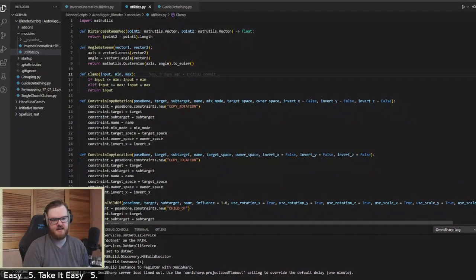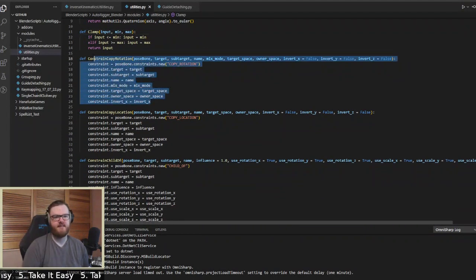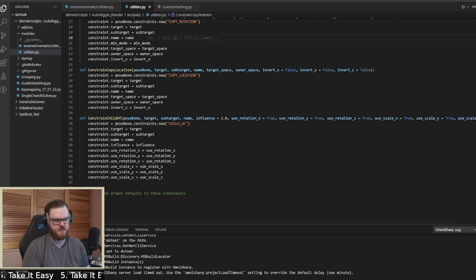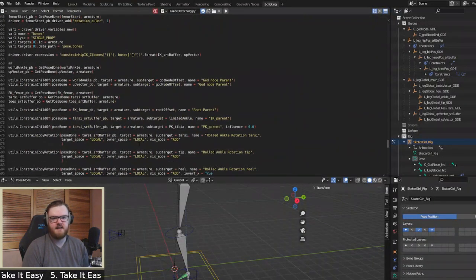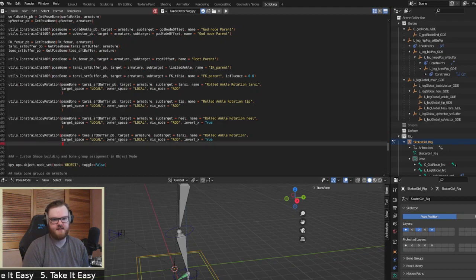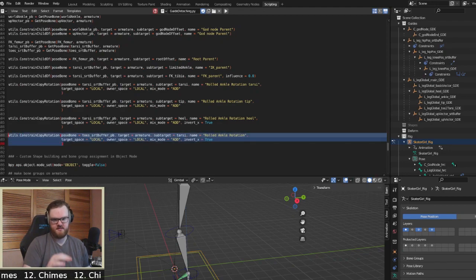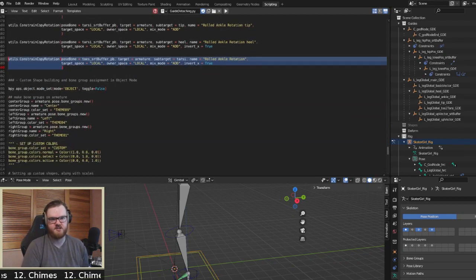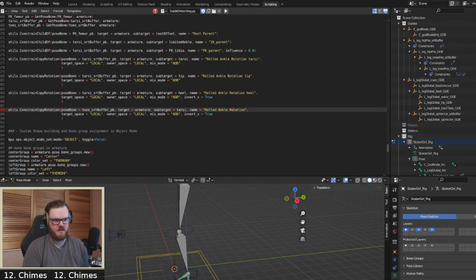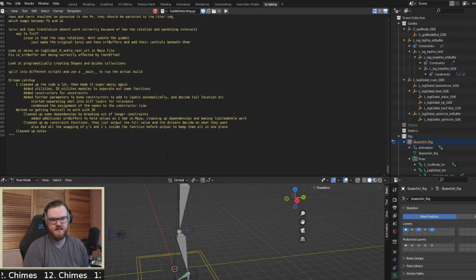Some of this stuff is not exactly correct. I haven't filled out all of these. This has more options, but I've just filled out the options I'm actually going to use, and I'll add the rest later. I've also made functions to construct the copy rotations and the child ofs to assign those constraints the way I want them. So that's been helpful.